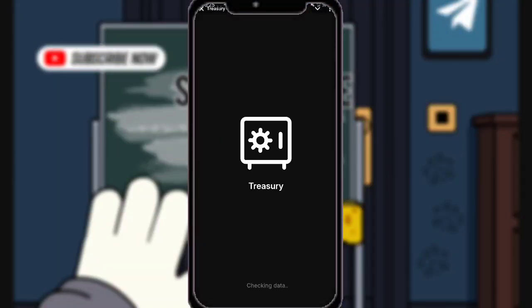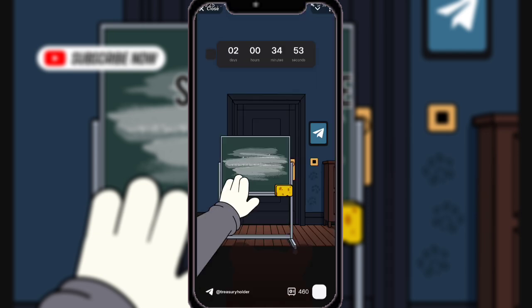In today's video, we are going to answer a secret code for a treasury, and I'm going to show you how to find the code for a treasury code.